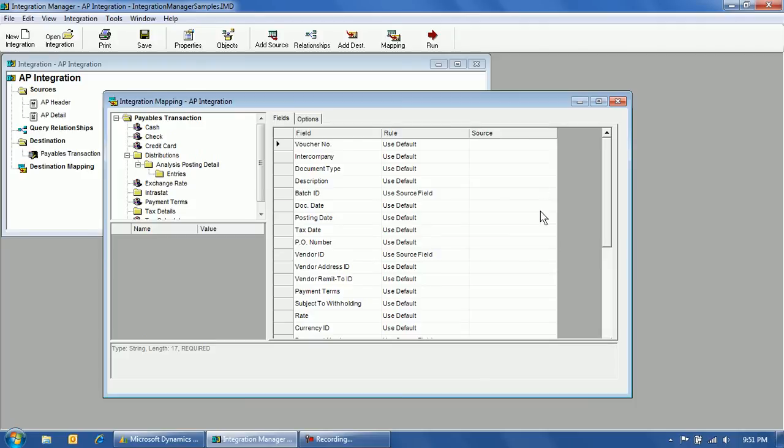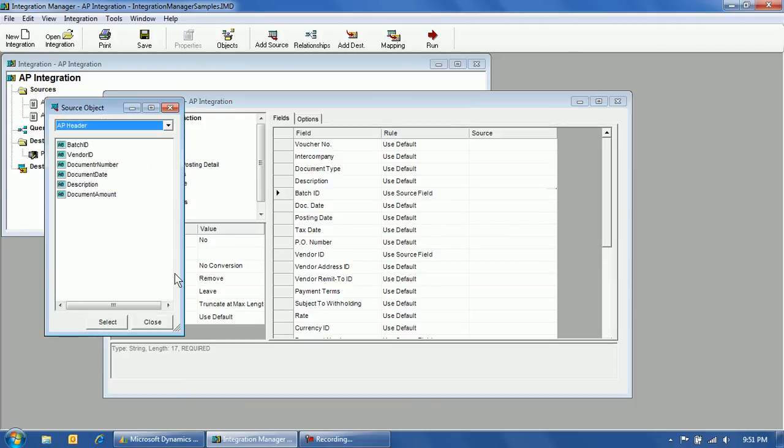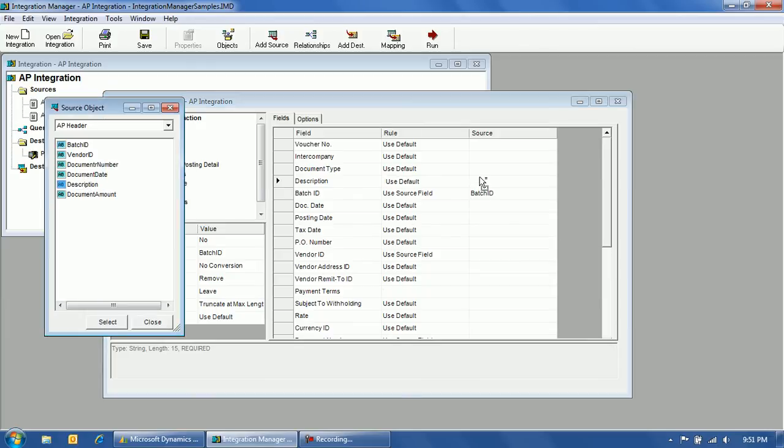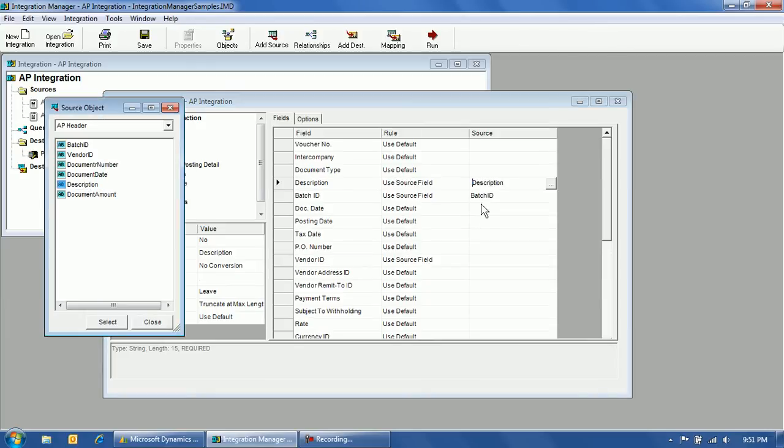And my vendor ID, there it goes. Batch ID, vendor ID, document number, of course, document number. You can go ahead, click in there, get the document number. Again, click in the field, and then you get a little box, click on it, and then it'll open up the source object, and we can select the one purchases here, links to document amount. So you'll select that. And one more field that we need to do is the document date. So we have to change this from use default to source field.